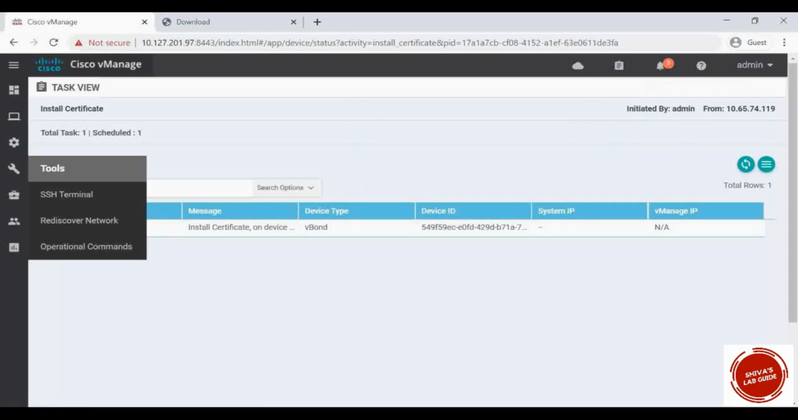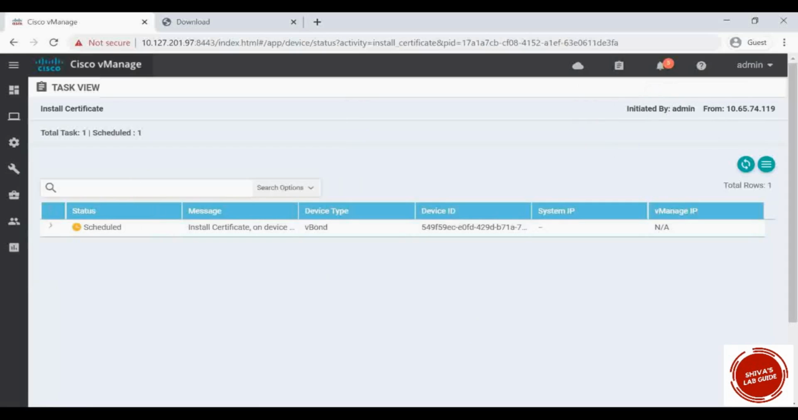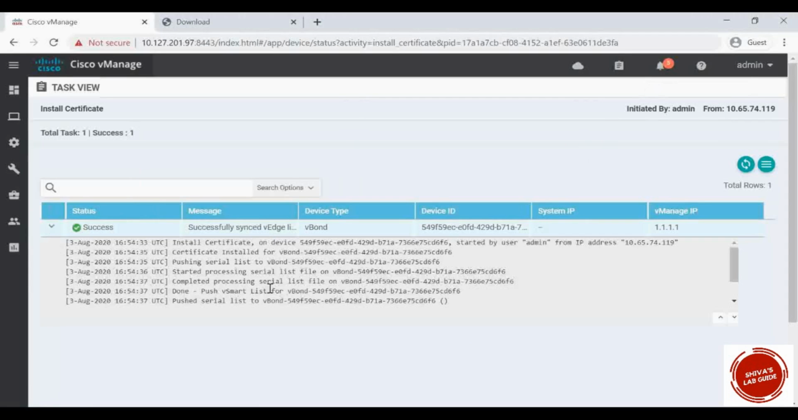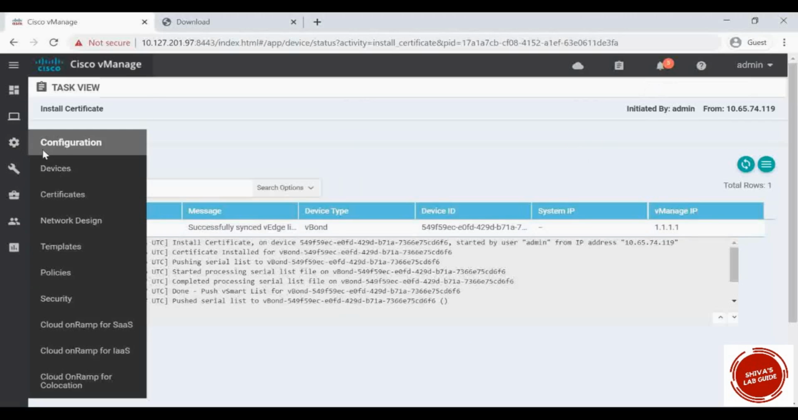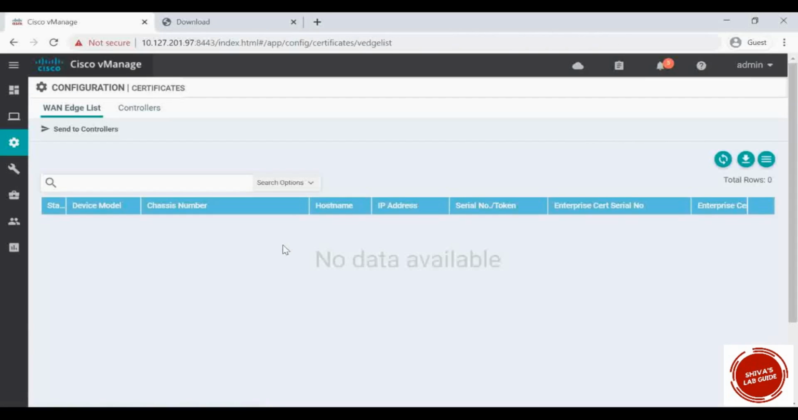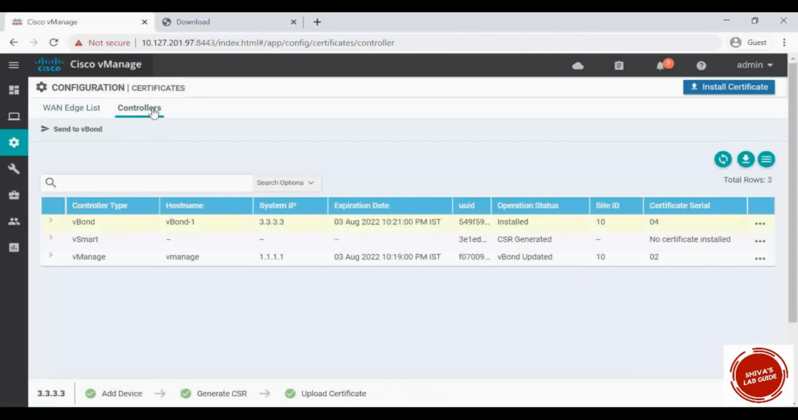So now it is scheduled for installation. You can see the status success. You can see the same here. Now if I go to the configuration certificates, you can see the vBond, the host name, the system IP, and operation status installed, site ID, certificate serial number, everything is visible now. So I'm going to do the same thing for vSmart also now.